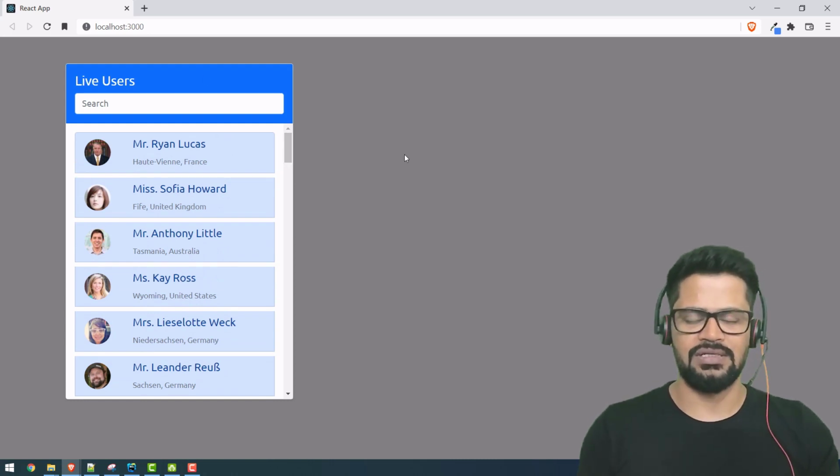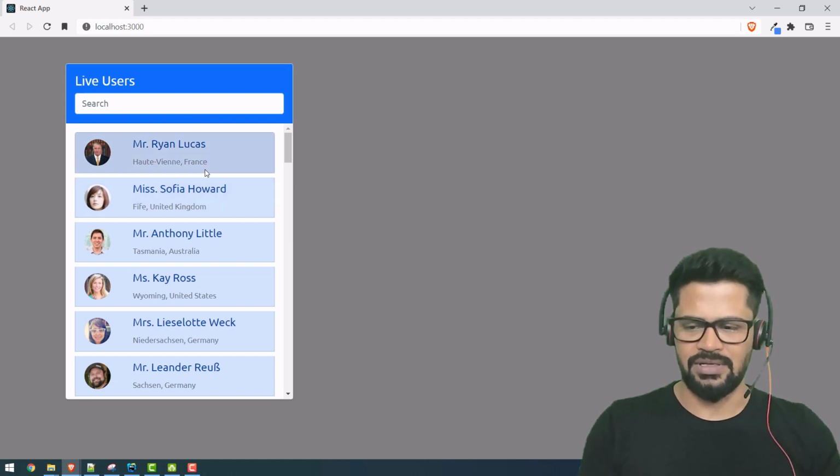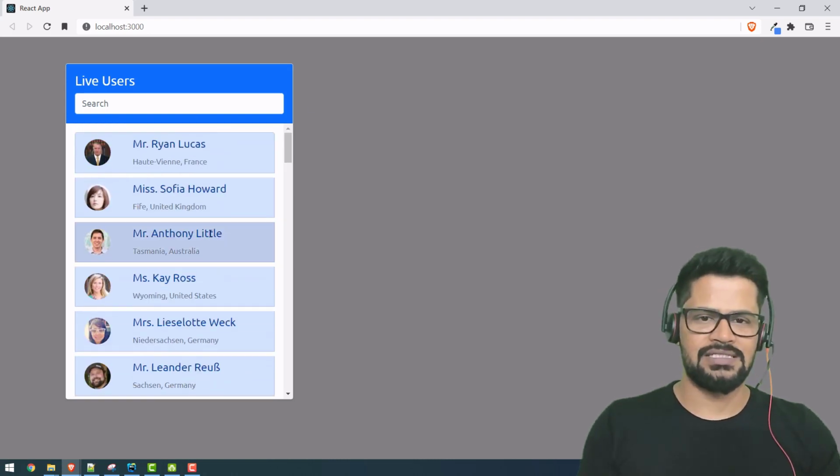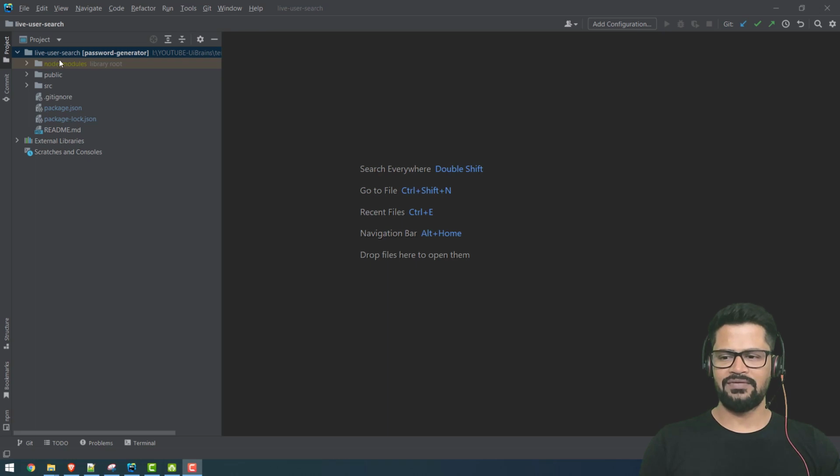Okay, so here I have used Bootstrap and all. Now let's start doing this application. I have created a React.js project, and also I have installed Bootstrap, and I will also show you the commands for that.